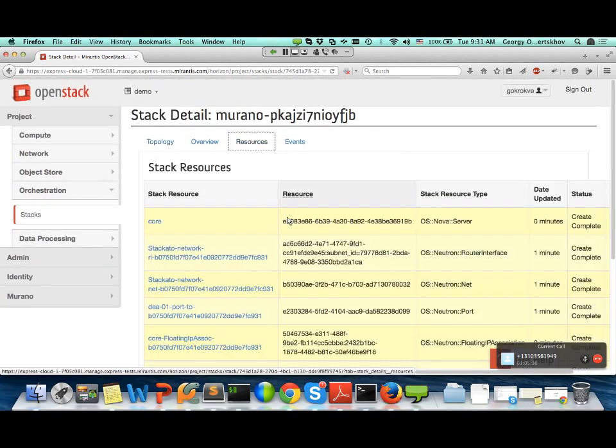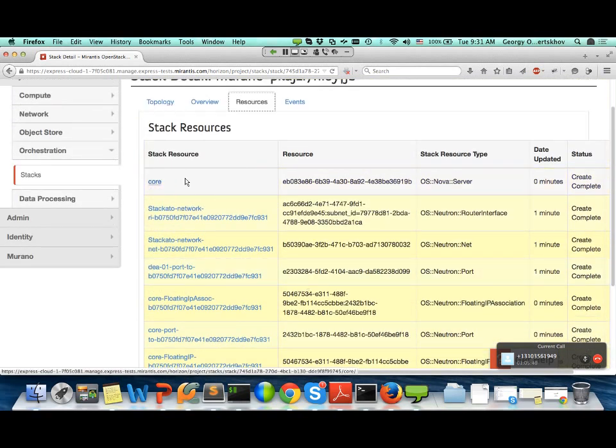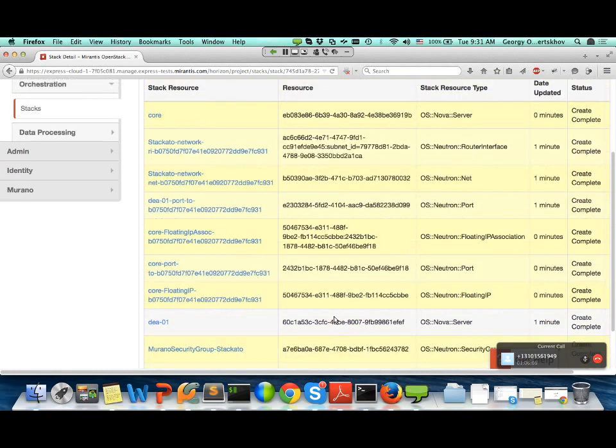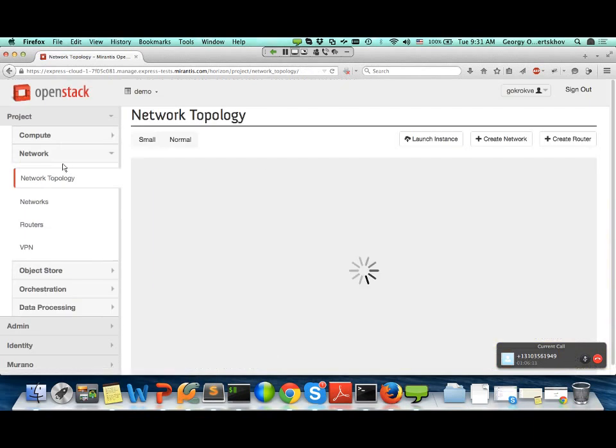And here we can go and see all those resources. Right now, I believe it created both VMs, for core and for DAA. And here is a list of other resources which were created by the Murano orchestration engine. So as you saw, we did not specify any networking stuff. We just specified that we need to assign a floating IP to the core. And under the hood, Murano used the default network topology, which is created here.